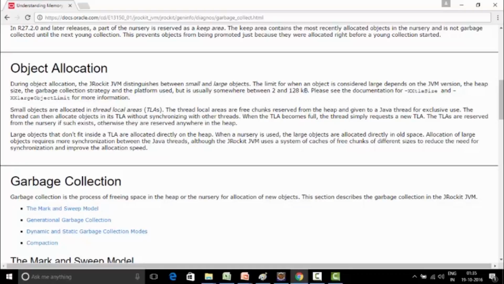So when we talk about the nursery, again it's not always compulsory that each and every JVM must have one, but yeah, generally JVMs do have a nursery part. So a thread uses thread local areas to keep the small objects. Then the large objects that do not fit in a TLA are allocated directly onto the heap. When a nursery is used, the large objects are allocated directly into the old space. Fine. Now this was a little bit about memory allocation.